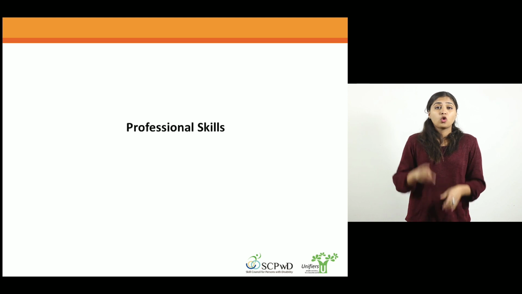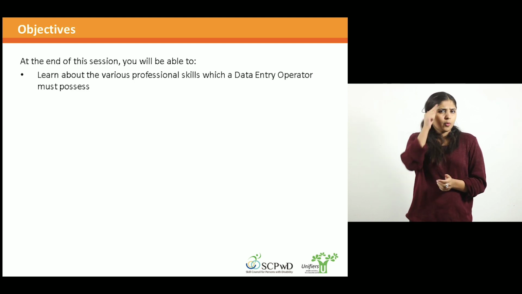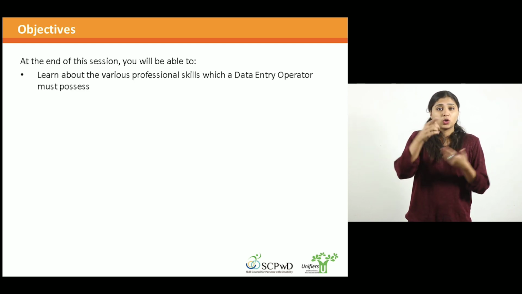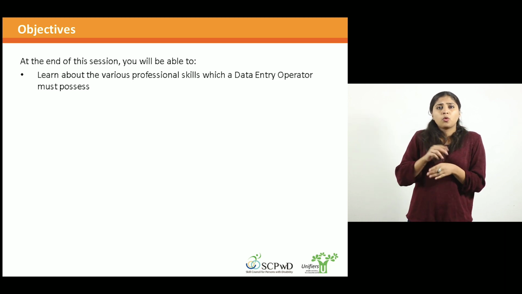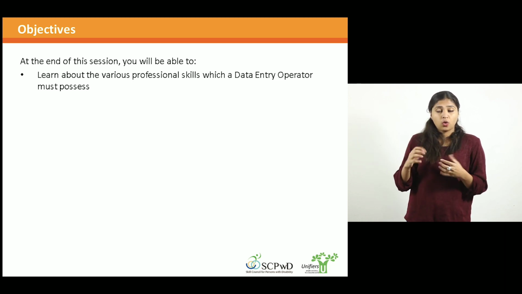Professional skills. At the end of this session, you will be able to learn about various professional skills which a data entry operator must possess.